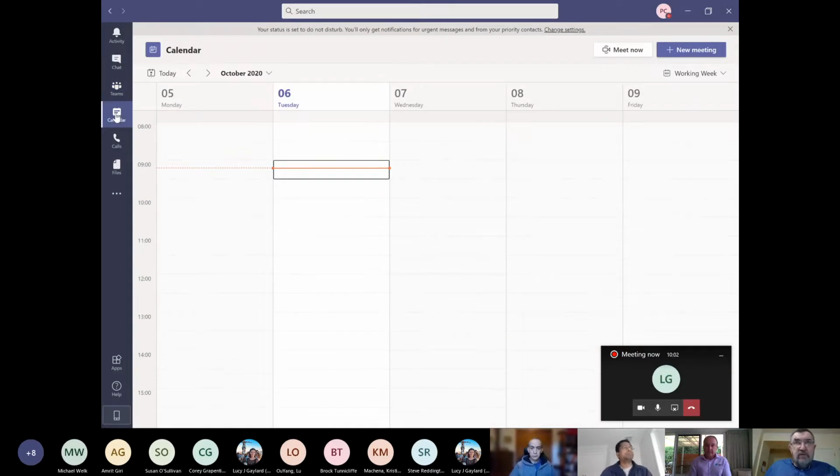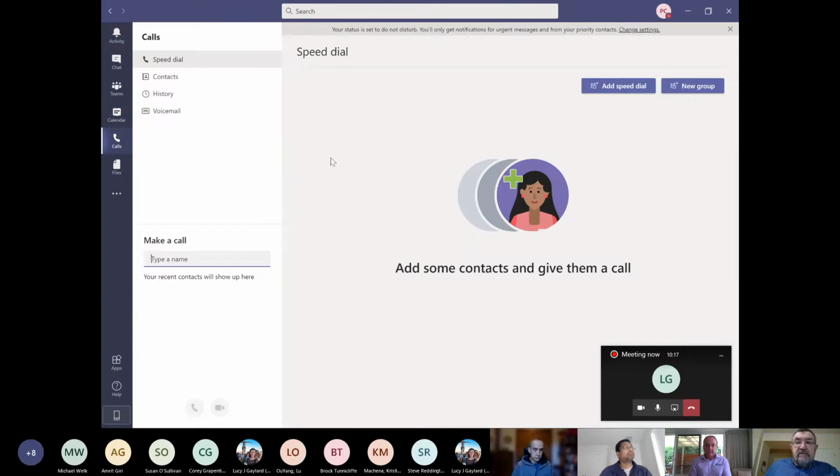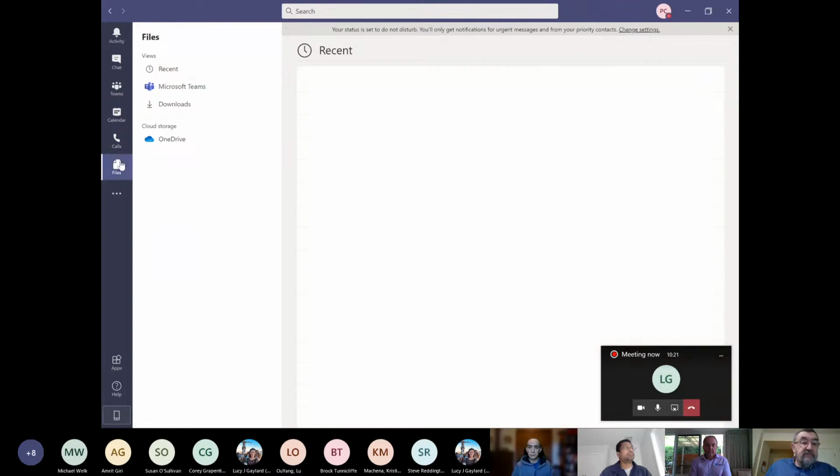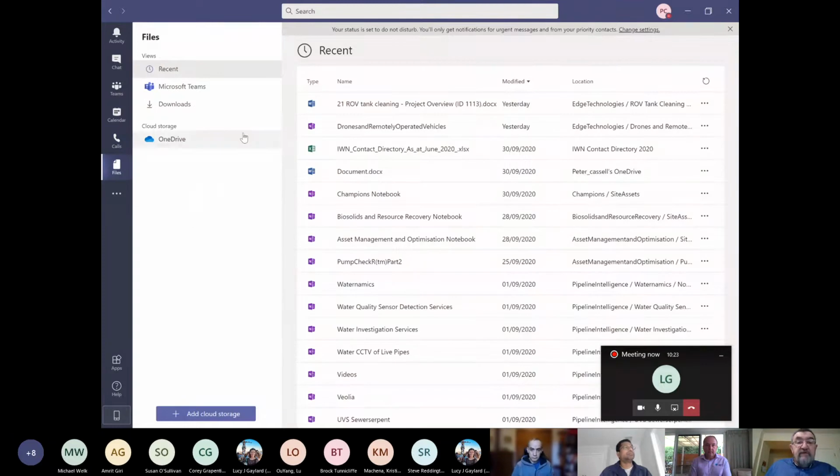So you have things like Word, and Excel and OneNote and all those applications. Also, it ties in with Outlook and Exchange. So you can have your calendar here. You can make calls. You can make video calls. You can make voice calls. Set up voicemail, and we have our files.